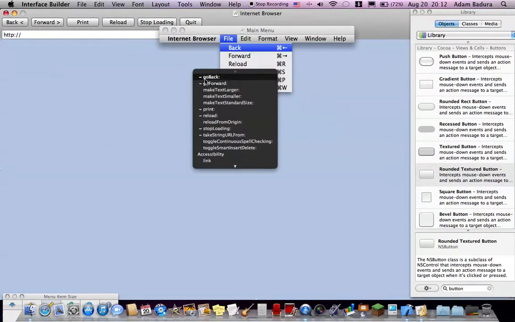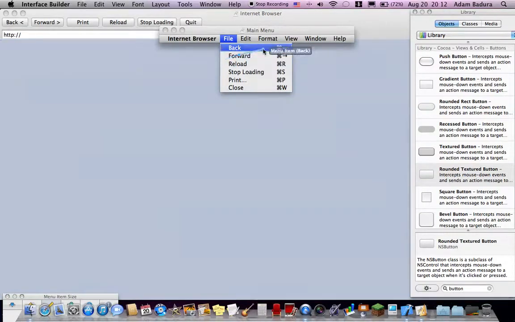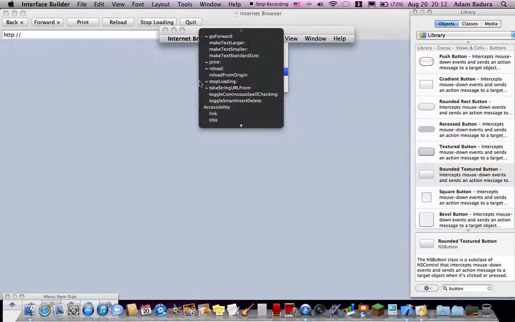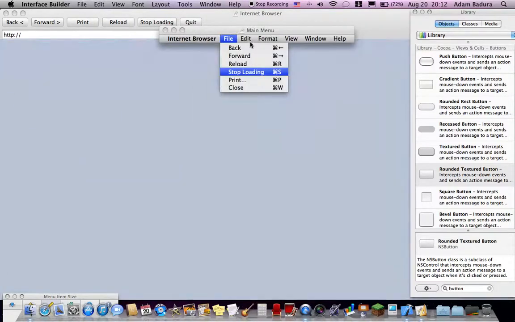Now what we have to do here though is drag again with a right click or control click to web browser and select go back. For this, it will be go forward. For reload, we will select reload. And for stop loading, of course, we will select stop loading.